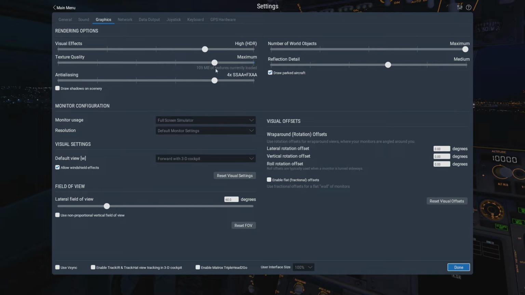Obviously, moving that up, you're going to use more of your VRAM and all that stuff, so it puts a little more of a strain on the system. I think maximum's just fine. Same thing with anti-aliasing. One from all the way to the right, 4x SSAA plus FXAA. The higher you go, a little more of a strain on the system, so I figured that's pretty good right there. Monitor configuration, I've just got the full screen.